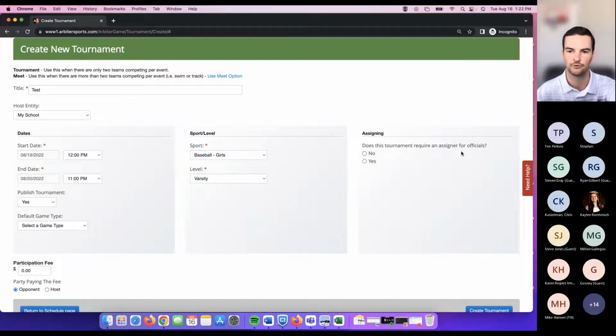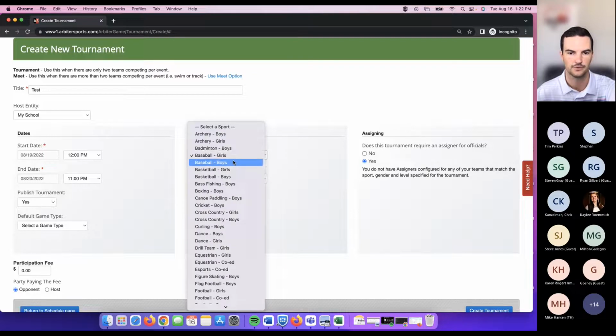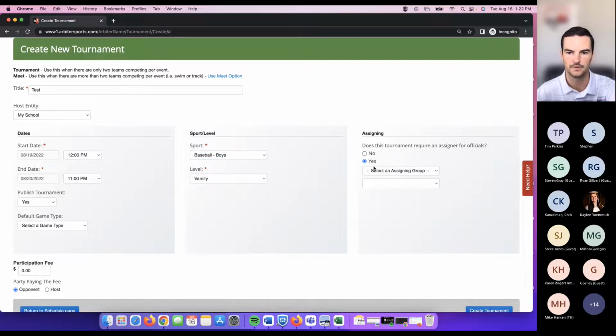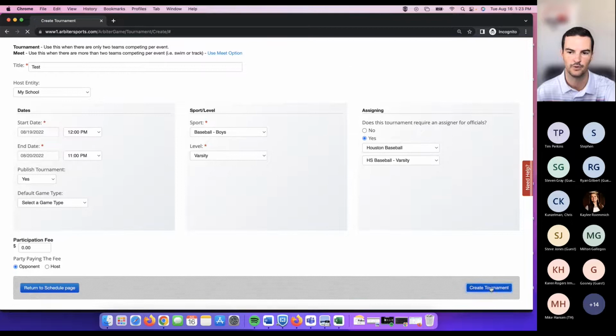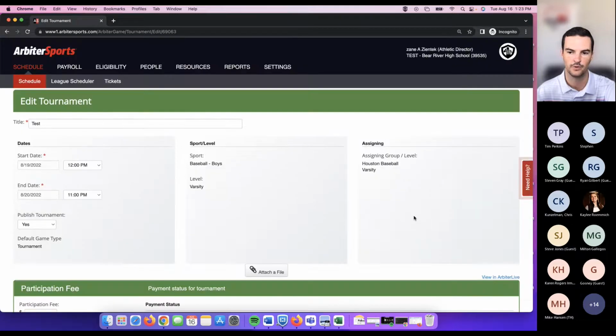The next thing you'll do is set up the officials part of that tournament. And if this tournament does require officials, you'll select the specific assigning group and then the specific level of that tournament. And you would click Create Tournament down here in the bottom right-hand corner.